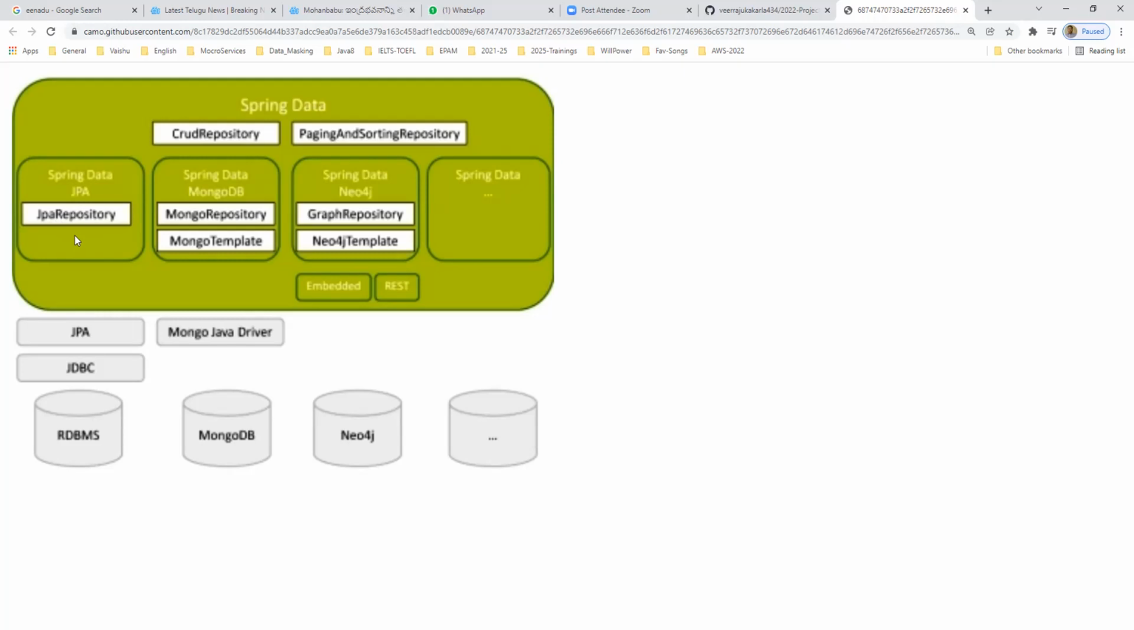It is a method or function. It is expecting some parameters. So using those parameters, it internally writes the query with respect to the database. Such things are handled internally by Spring Data. So why do we have only a JPA repository for RDBMS databases, and why do we have different databases and different repositories for the NoSQL databases?